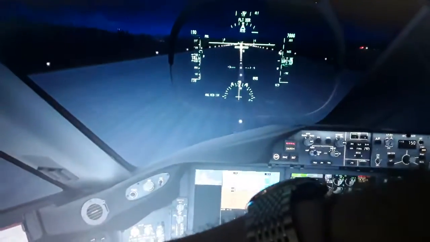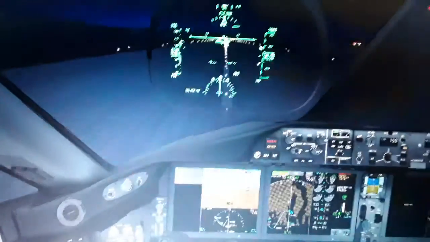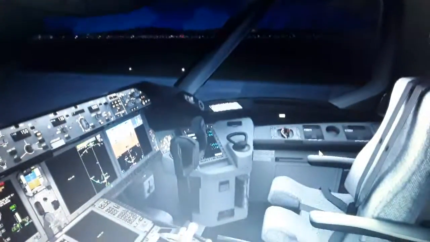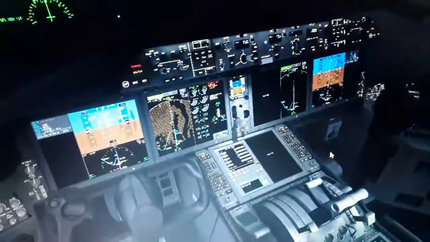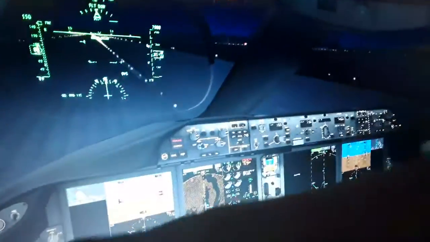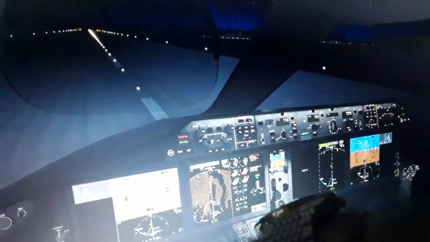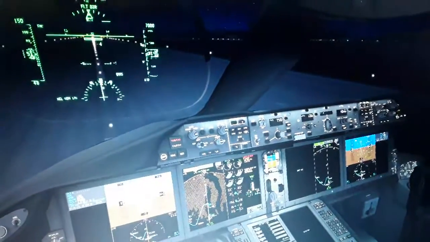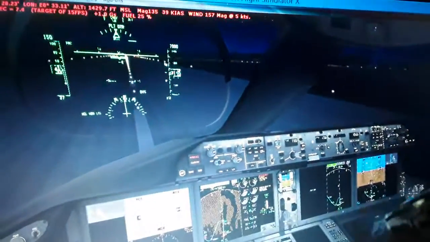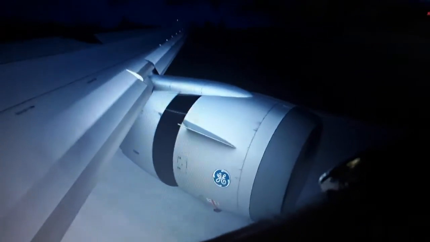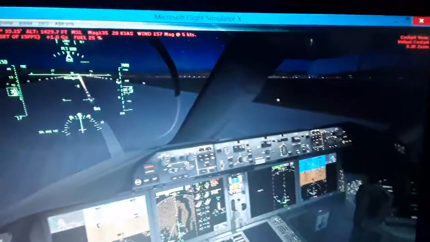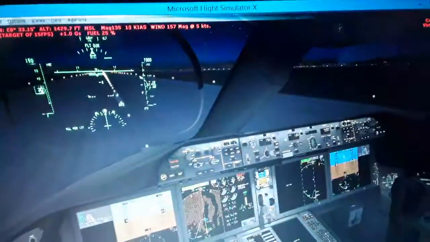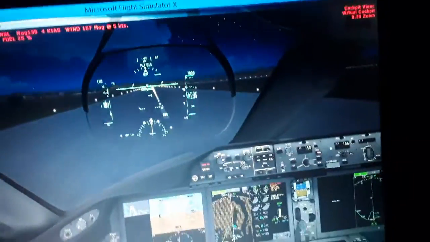Parking brakes and reverse thrust. Hope we have reverse. So now we have the reverse. Yeah, the blocker is on. Here we are. Just landed safely to the runway 14.